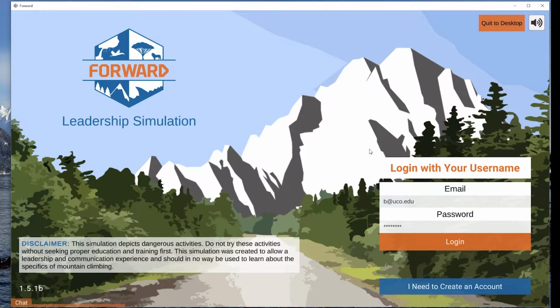Now, let's go over how to interact with the basic simulation screens. The first thing you'll want to do is log in. If you have a username, simply enter your email, password, and then select Login. If you do not have a username, select the button that says, I need to create an account.